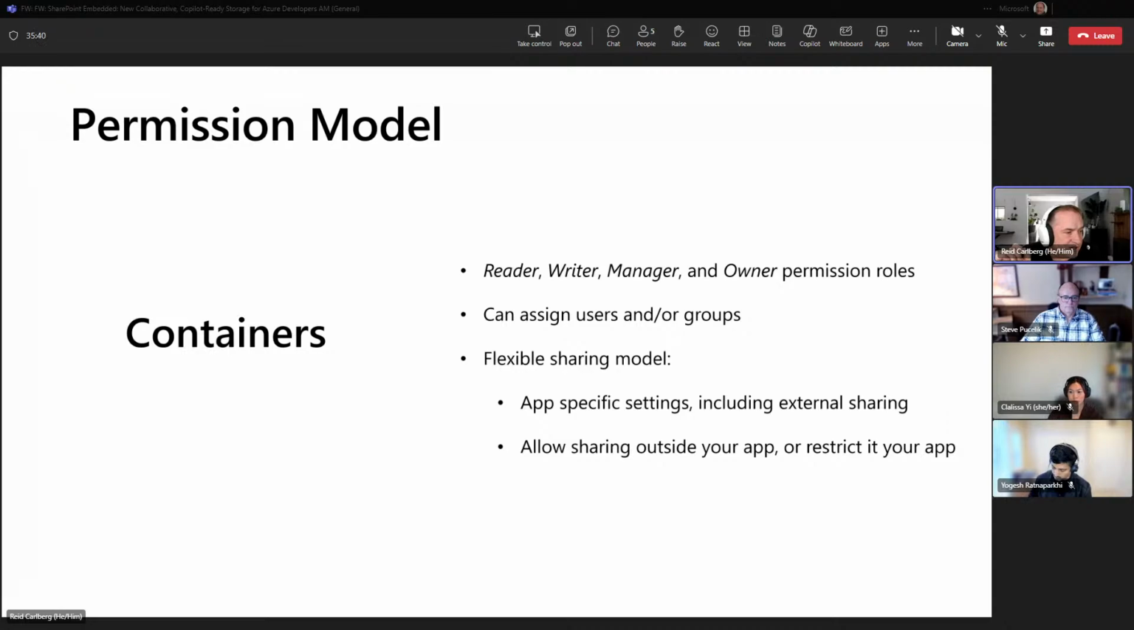So you can have a bunch of app-specific settings, including things like enabling external sharing or not. And you can also make sure that you are restricting this to your app, or that sharing could be outside of your app. So you have a lot of flexibility there.